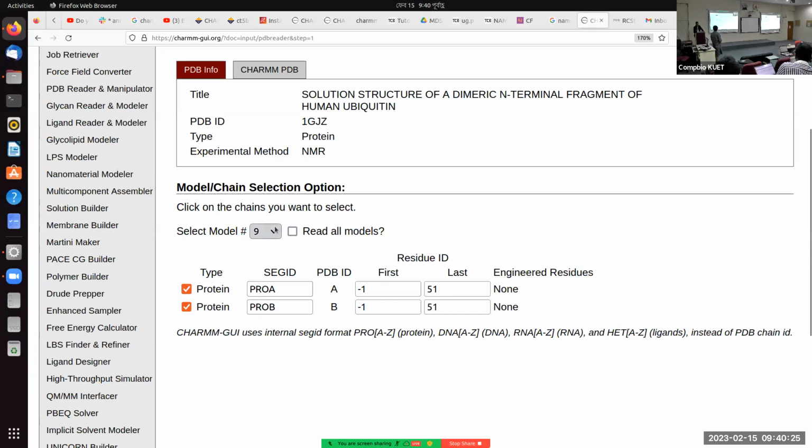Okay, so then Rab, you're saying there are two chains in that. Yeah, so you can manipulate your chains if you like. I can choose chain A or chain B if I like to work on that, and just unselect another. Okay, so I have a question.